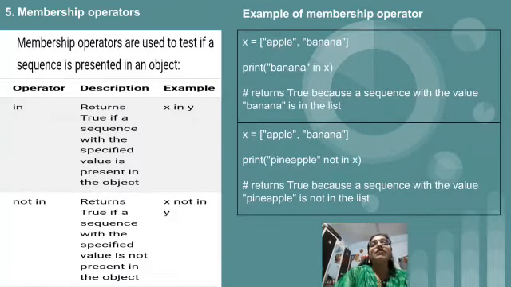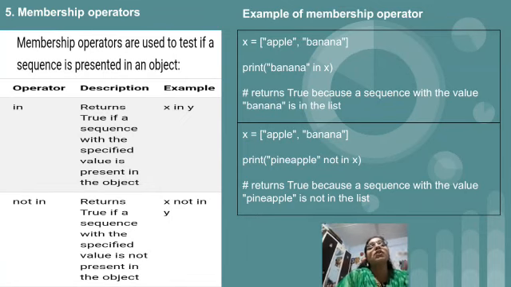After that, we have the membership operator. Membership operators are used to test if a sequence is present in an object, or whether a particular element is part of that particular object or not. For that checking we use membership. In the word membership we have member. Member means the particular element should be a part of that particular type.